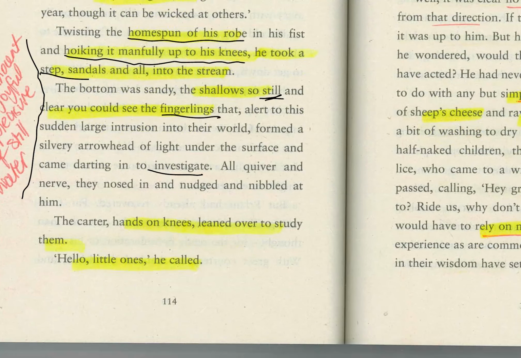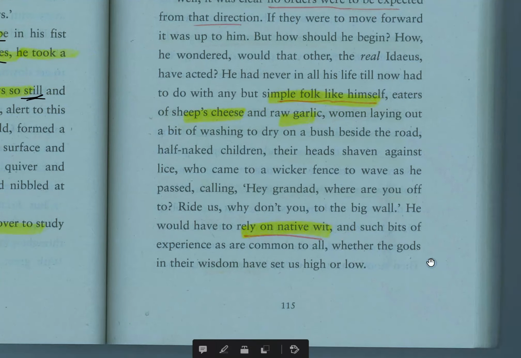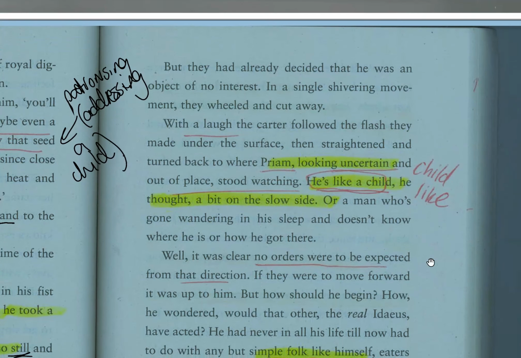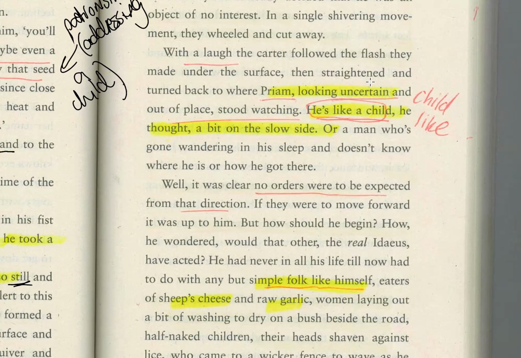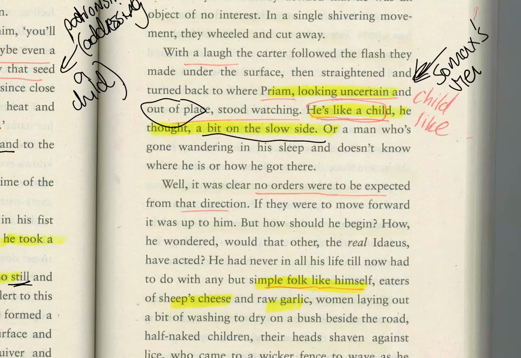And then the carter puts his hands on his knees, leans over to talk to the little fish. "Hello, little ones," he calls. Okay. And they already decided he's not of interest. And so Priam is looking at him, uncertain and out of place, watching. And from Somax's perspective, he says, he's like a child, he thought, a bit on the slow side. So this is a significant moment with Somax's view of the king.